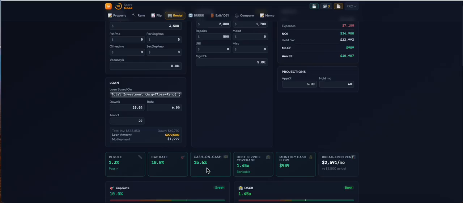So this is an excellent investment. Debt service coverage ratio. Bankers want to see a 1.2 debt service coverage or greater. This covers at 1.45, so it's very easy for you to get a loan on this particular one. Monthly cash flow is $909. Break-even analysis. This is a nice little tile here.